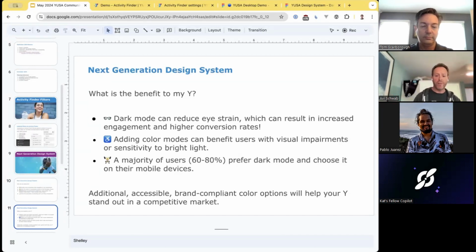And again, there's a lot of research out there, and the numbers kind of vary, but we know that definitely more than 50% of users prefer dark mode and they choose it on their mobile devices. So if you set up a new iPhone or Android or any kind of phone in the last few years, you've noticed that in the onboarding process, you can choose whether you want light all the time, dark all the time, or to change throughout the day.